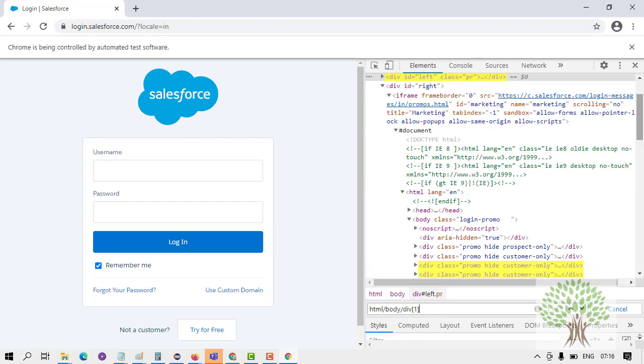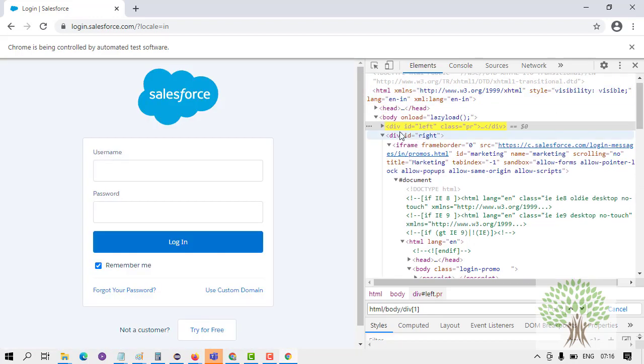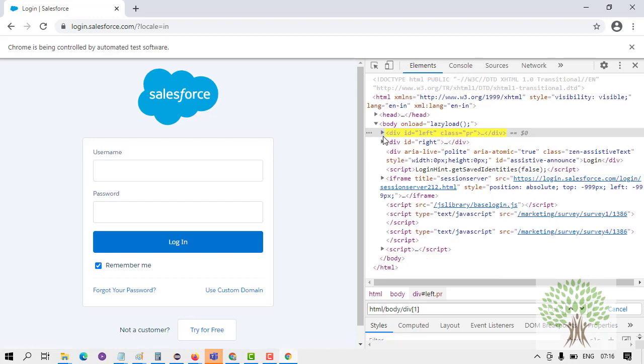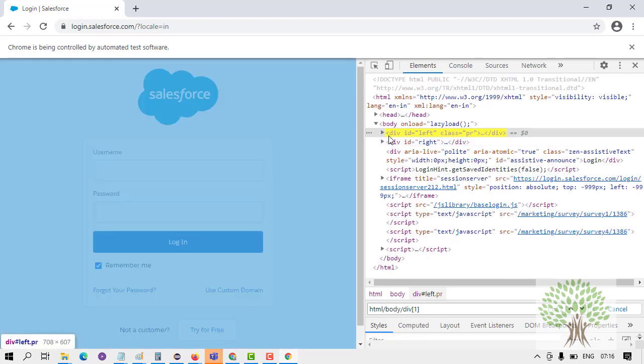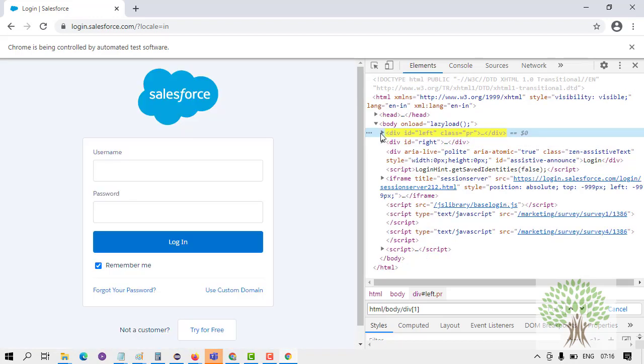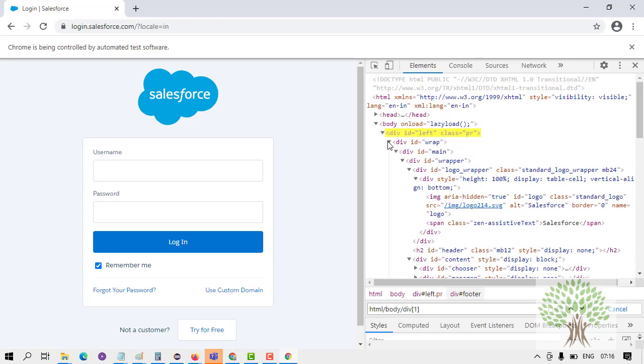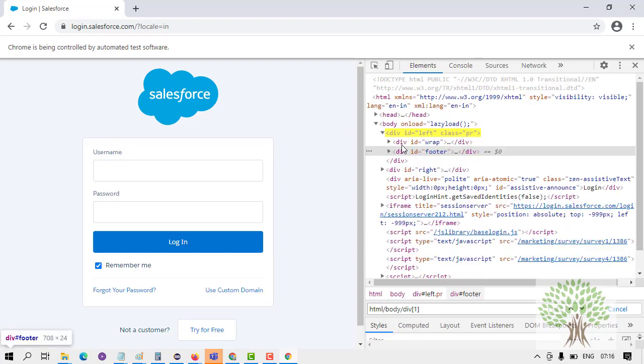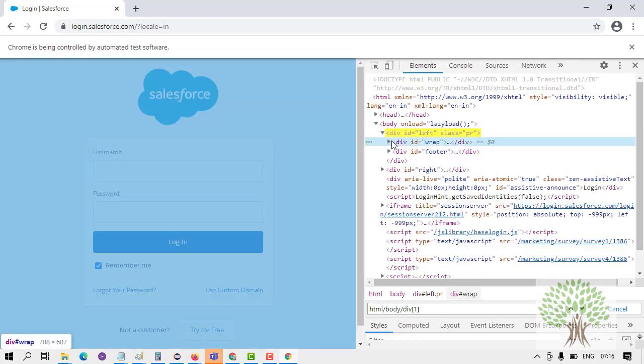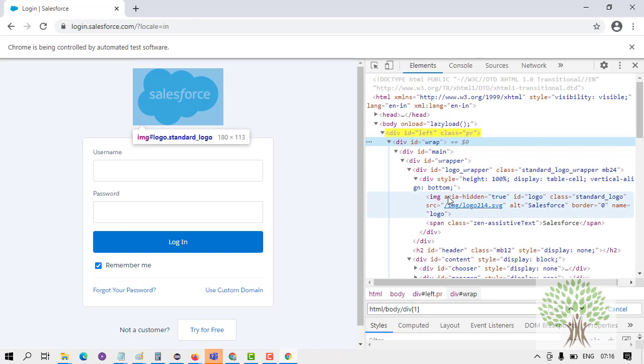That is, I want to go inside the first division tag. Under the first division tag you have again two divs which are parallel to each other, and you want to go inside the first one again because the image tag is here.